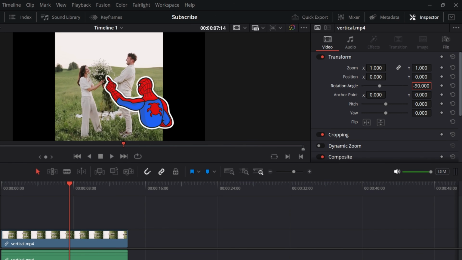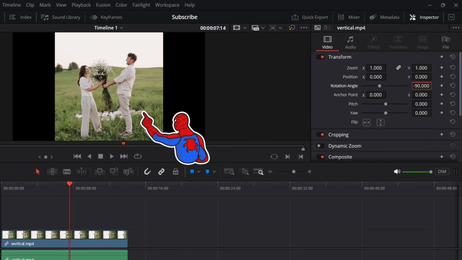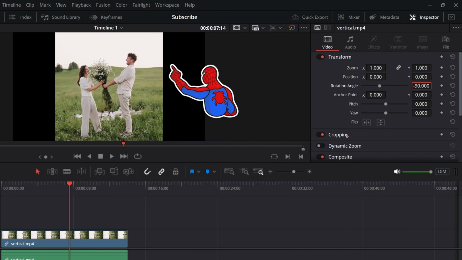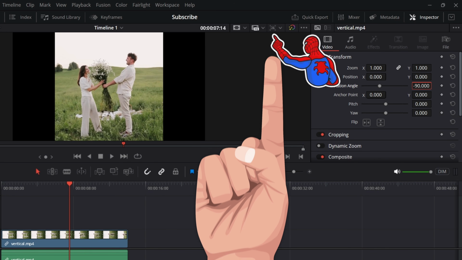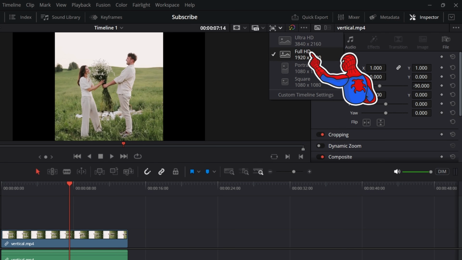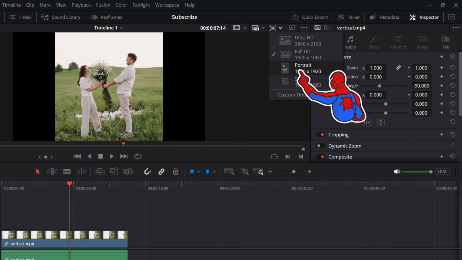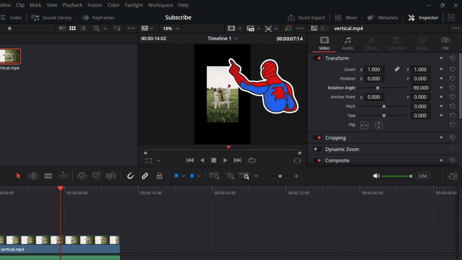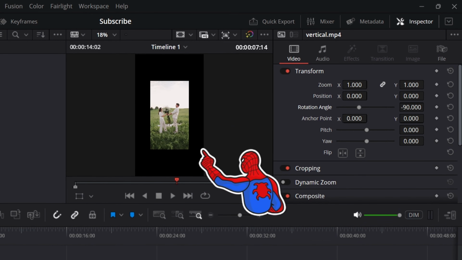And because this is actually a vertical video, I'll need to change the resolution, the aspect ratio. So go over to the top right corner, click on this picture icon, and you'll see these. So for vertical, you want to click on Portrait, which is this. And now the video is in vertical format.